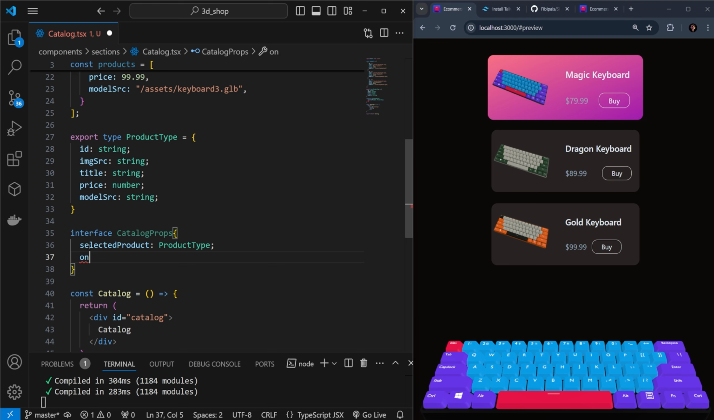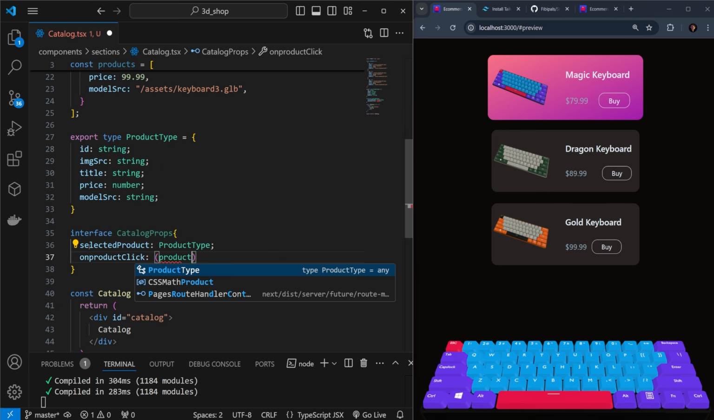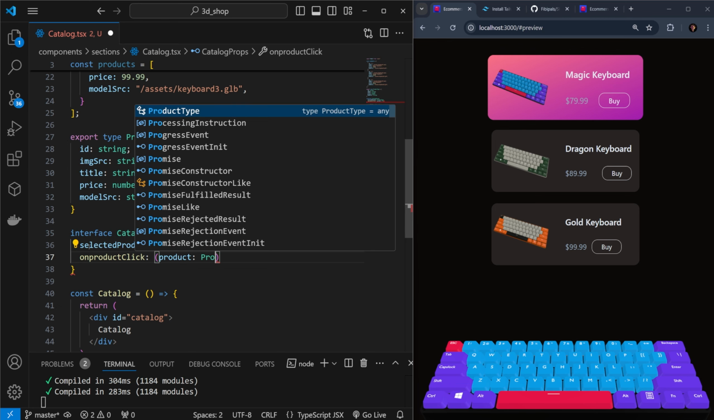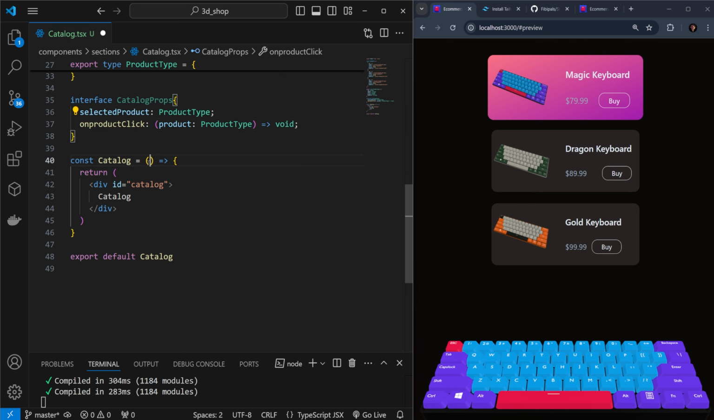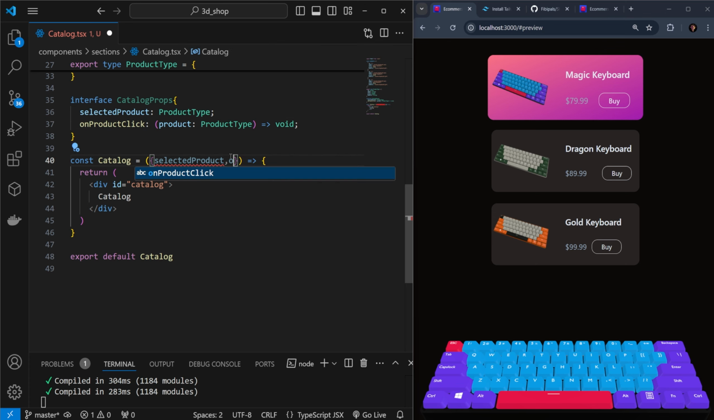So onProductClick, and it's a function that takes as input product and returns nothing. So we give it product of type product type and returns nothing, like this. Then we need to import these two parameters into our catalog. So first selectedProduct, and onProductClick, of type our catalog props.